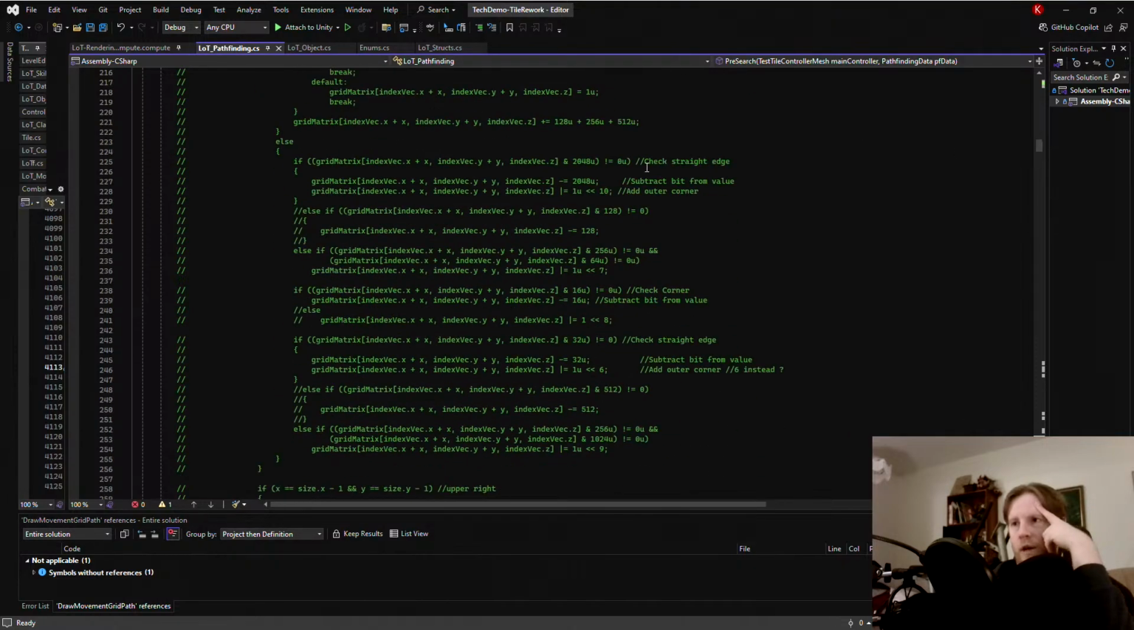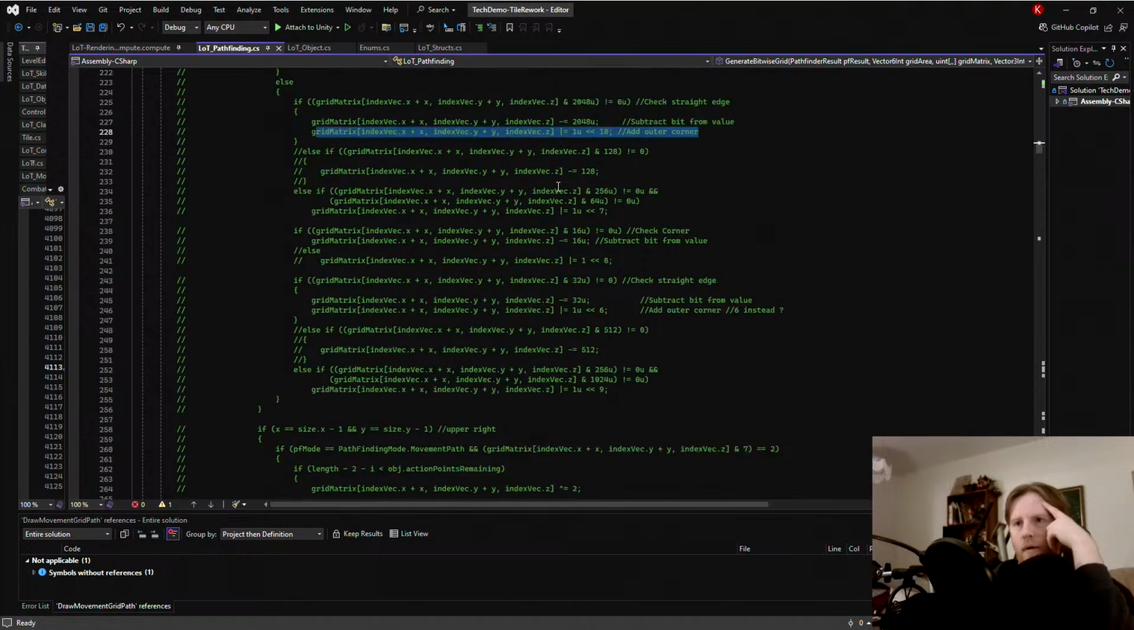Because here, for example, subtract bit from value, add outer corner. Like I'm doing, there are a few special things here. Check corner, subtract bit from value. Else we're adding something. Add outer corner.